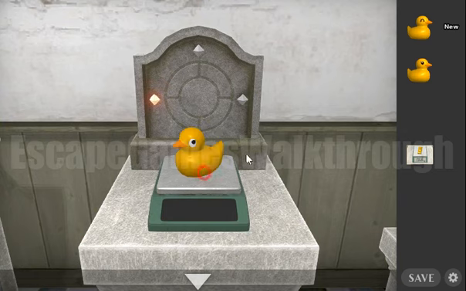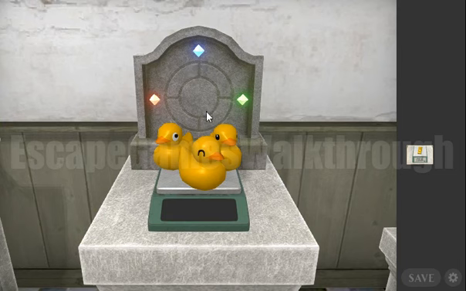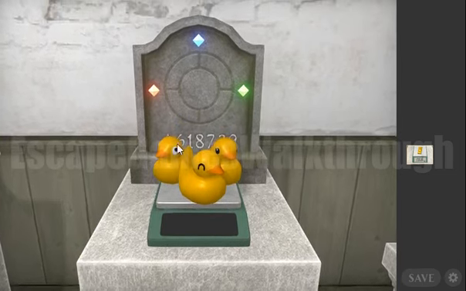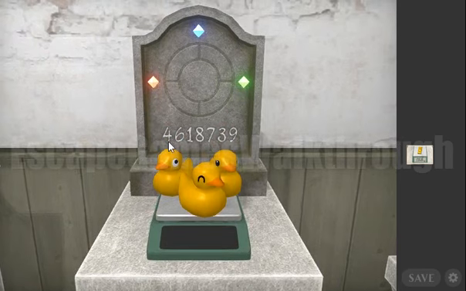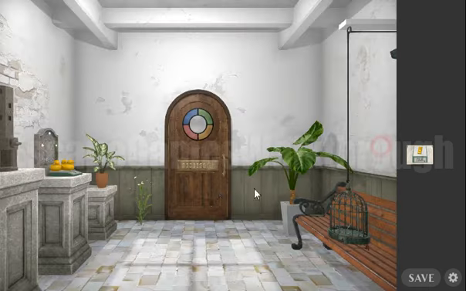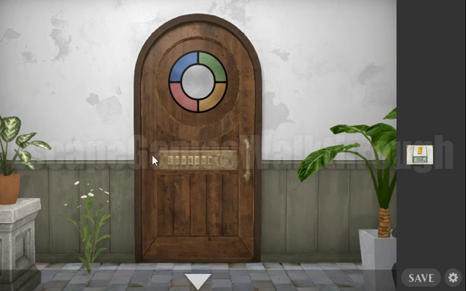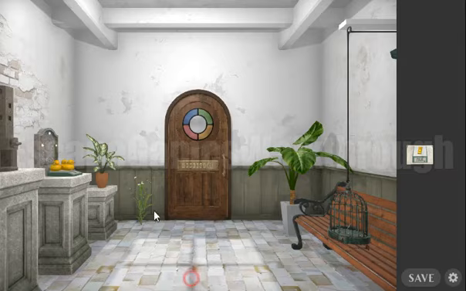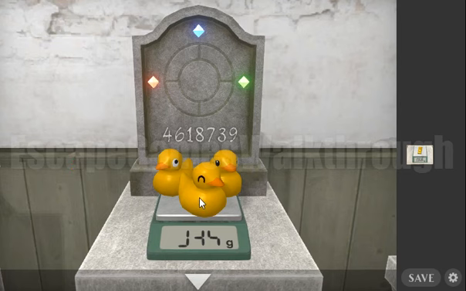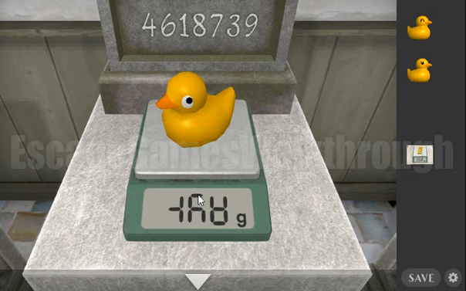First of all, let's place all the 3 ducks here to activate 3 gems and get the hint that the final code is 4618739. The same code we had to dial here, but there are strange symbols, so we need to make the match between these strange symbols and digits. Now let's begin and get that this symbol is the arrow, and if we place 1 duck, we can see that the arrow is in the middle.